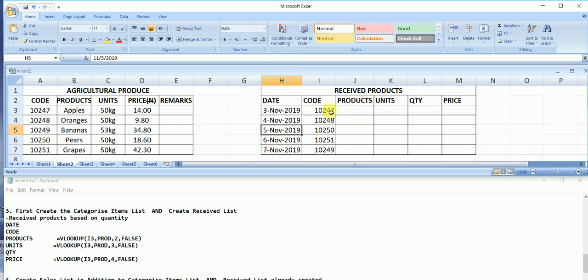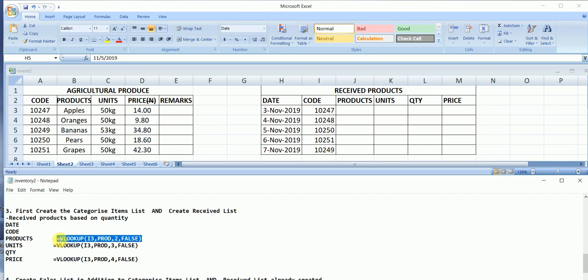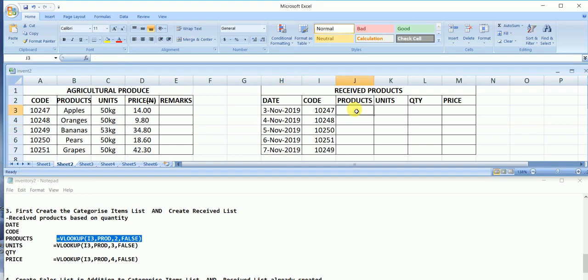Now because I've called up the code numbers, I want the products that are associated with these code numbers to automatically appear here. So instead of typing them manually, I'll also use the lookup to call up the product and associate them with the items that are here. We all know that 10247 is associated with Apple. So how do I automatically bring it here? So I will use the VLOOKUP formula to do that. So I just click here and say paste. So the system automatically brings Apple.